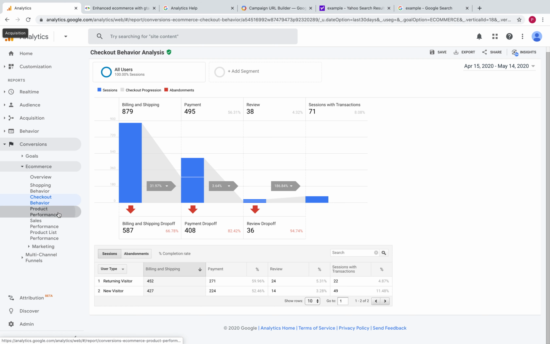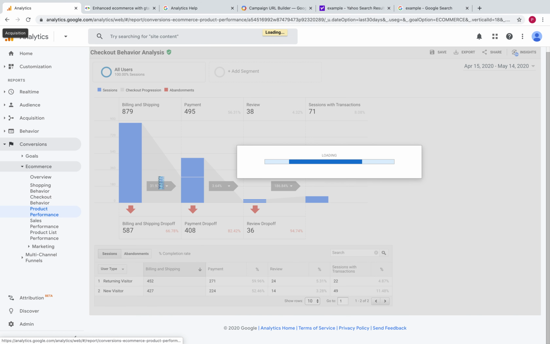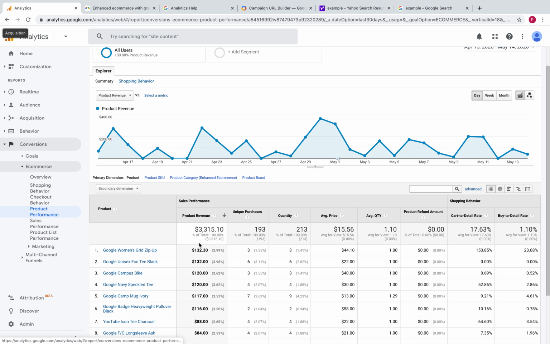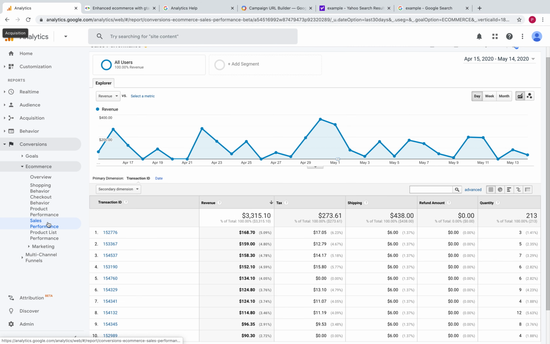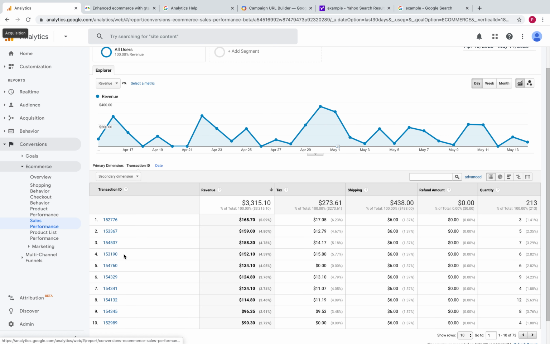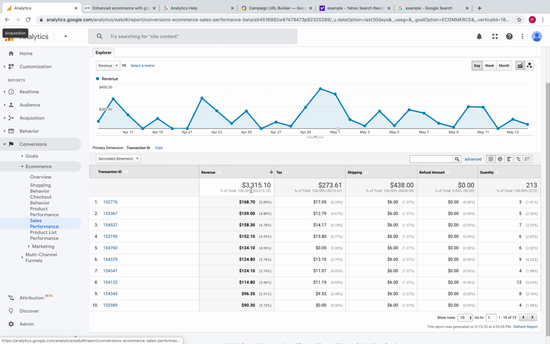Then the product performance, you're going to see which products sell the most, how much revenue they bring, how many unique purchases, and all of the different details. Then under sales performance, each transaction that happens on your website gets an ID, and you're going to be able to see for each transaction exactly how much revenue you generated. And if you click in it, you're going to be able to see in each transaction exactly what products people bought, because probably each transaction has more than one product. Like you see, this one has 12 different products in it.